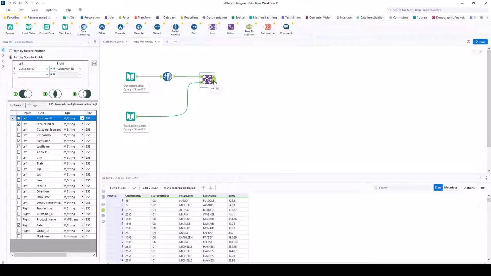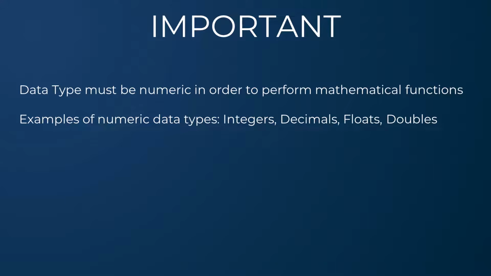For this analysis, I will only need to keep the records that have successfully joined from both datasets. So from here, we will work from the J anchor. At this point, I would like to calculate the total spend for each customer. Before I can do this, I'll need to ensure that the data types for each field are appropriate for calculations.